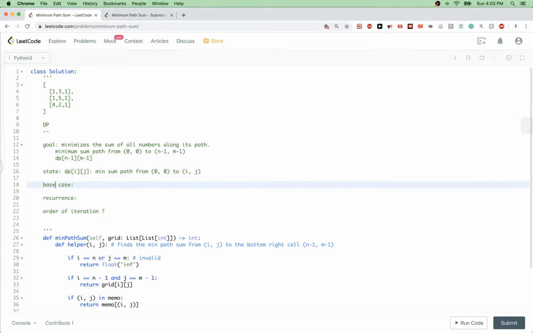And so now what is the base case here for dp, let's say, of 0, 0? So that means minimum sum path from 0, 0 to 0, 0. That's just the value itself, right? So that's just grid of 0, 0.